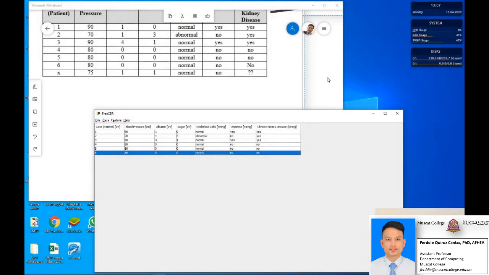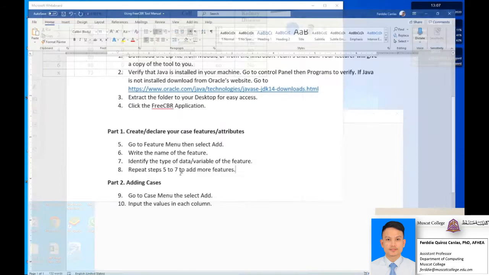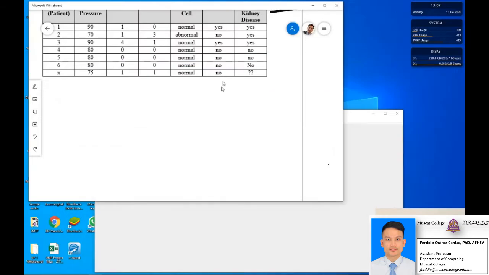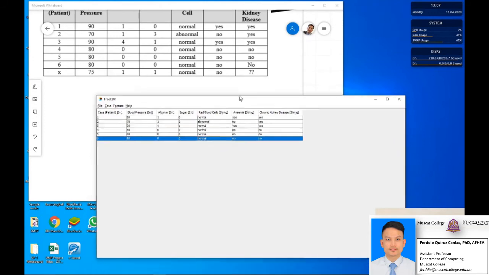Let's now proceed to the next part. Let's go with part 3. So let's go with finding cases, or finding cases for similarity. So this is the next part. If you will see, the software is very easy to use. It's not that complicated for you to study and to use. It's very plain and simple.